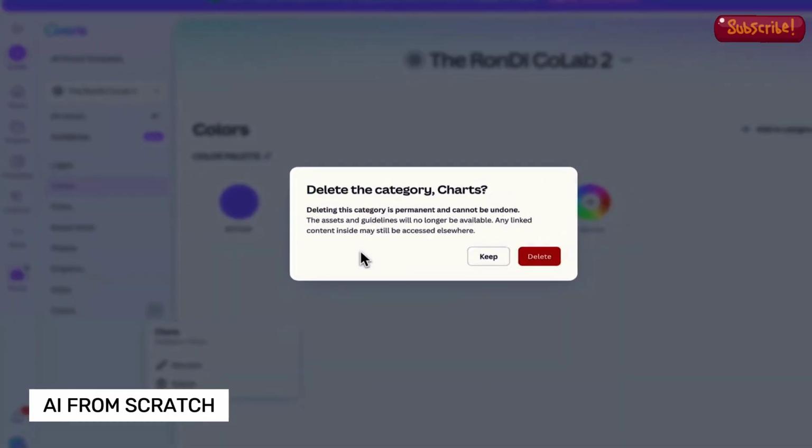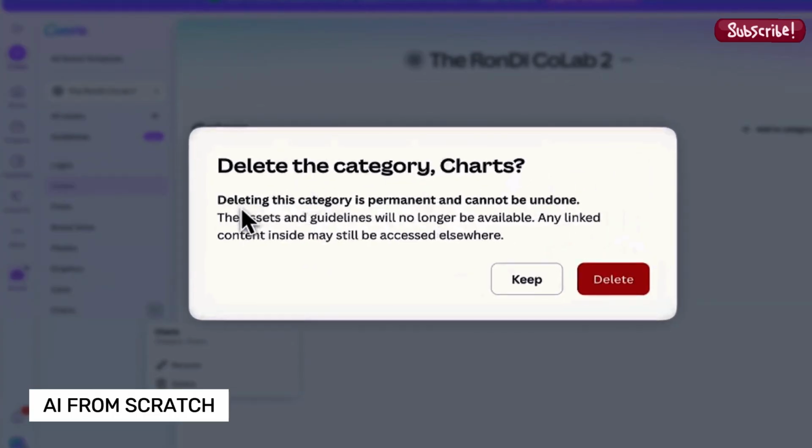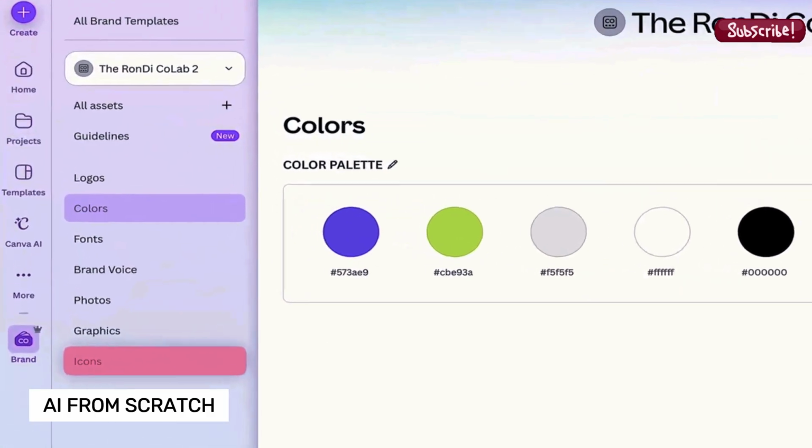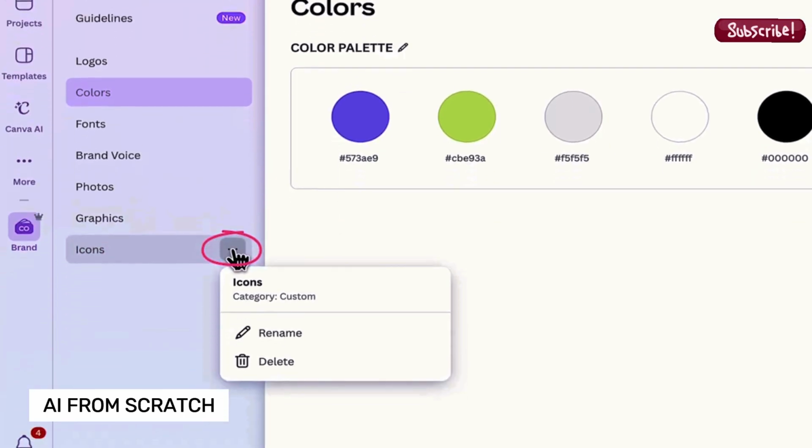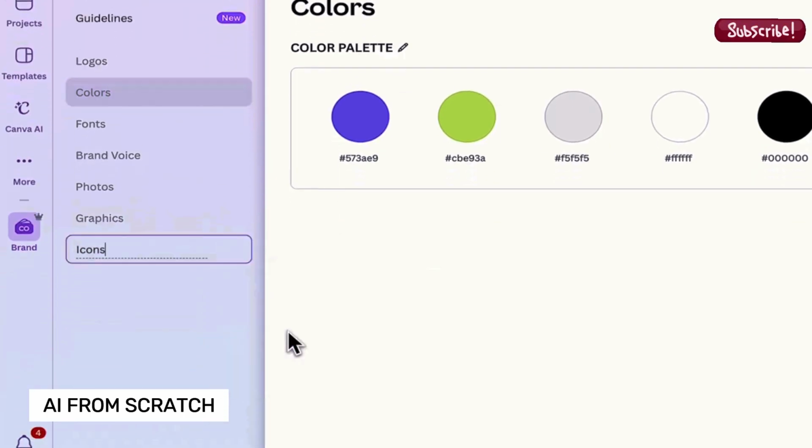You will get this message saying that if you delete this category, it is permanent and it cannot be undone. The assets and guidelines will no longer be available, but in this case, we don't have any information inside this category, so I'm going to delete it. In the icons section, we don't really have icons, but we do have emojis. So I'm going to go to the 3 dots and rename this category. You can see that I now have access to this text and I can rename it.